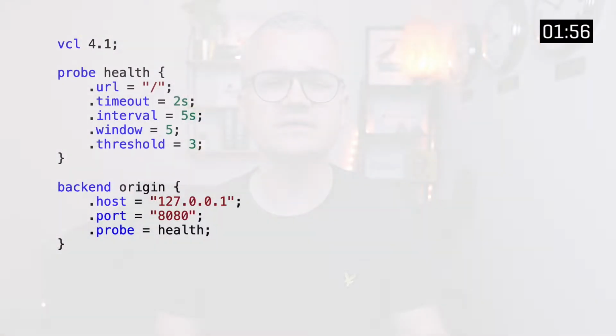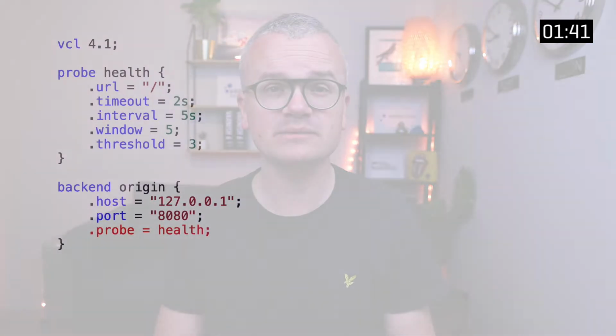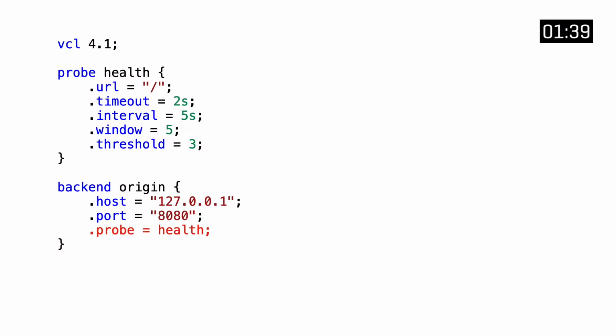health. Asking a backend about its health can be done through a VCL health probe. As you can see in the VCL code, the probe has a name and a collection of properties, such as the URL, the timeout, the polling interval, the evaluation window, and the threshold, which represents the minimum amount of successful probes within a window to consider the backend healthy. And that probe can be assigned to the backend through the probe property.